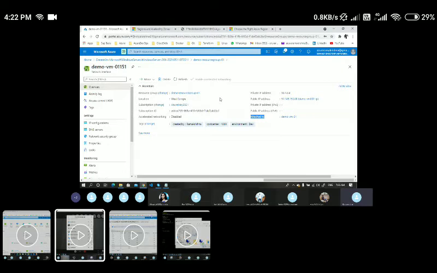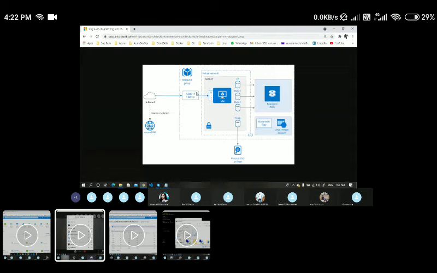At the same time, for this particular NIC, there is also a public IP attached. Here you see the private IP and public IP. For the VMs, whatever private IP you see belongs to the NIC, and it is taken from the subnet range. And another public IP is also attached here. This is the public IP, and it is attached to the NIC.